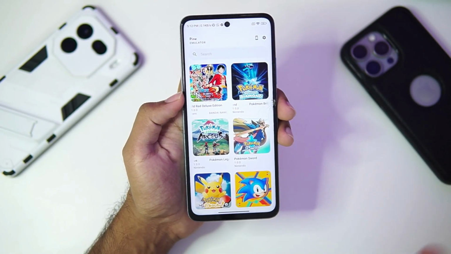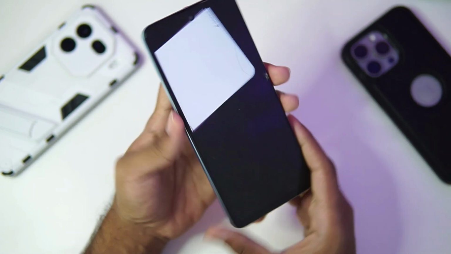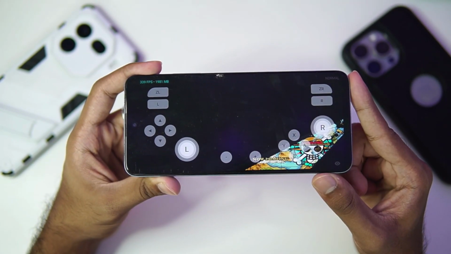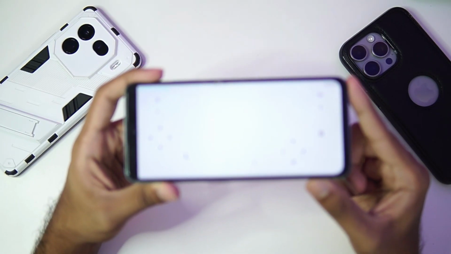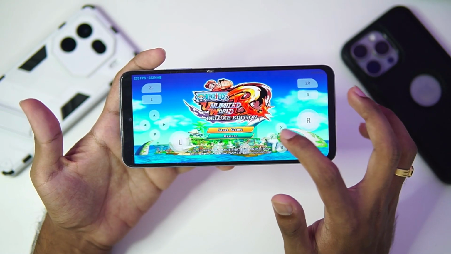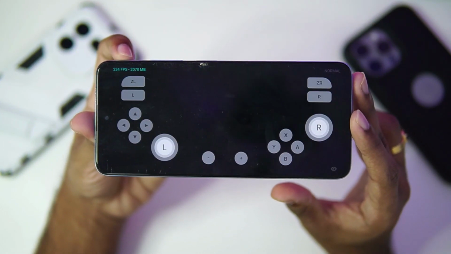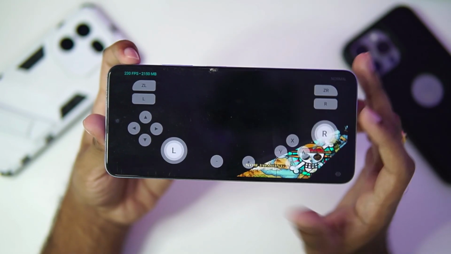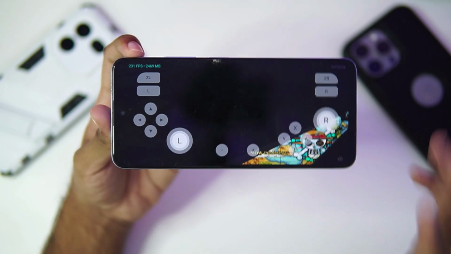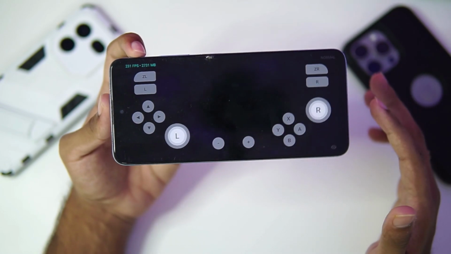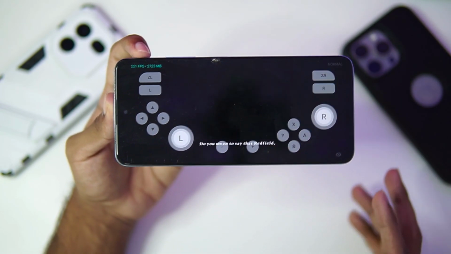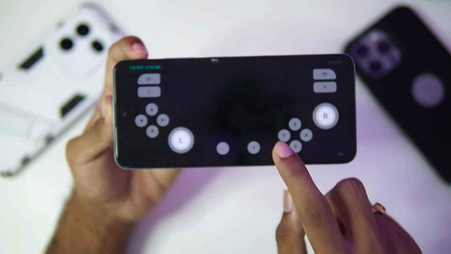So let's start off by testing out One Piece Unlimited World Red inside the Pine emulator on a Mali GPU Android device and see if it works or will it just crash. So I'll just go ahead and tap on the start game, and at the top left corner you'll also be able to see the FPS that we are getting. It is super crazy. We are exceeding 200 plus FPS on a Mali GPU Android device. It seems completely fake because this number of FPS is just unreasonable.